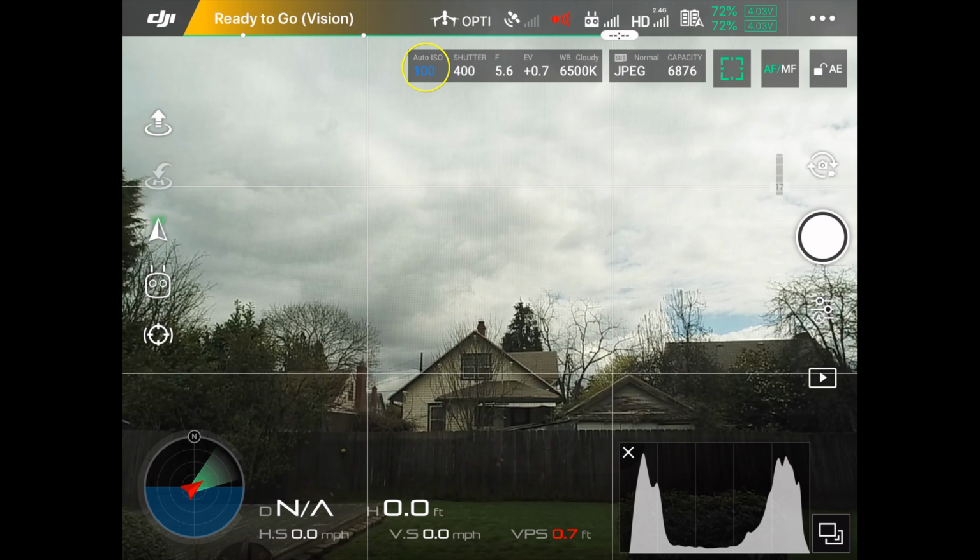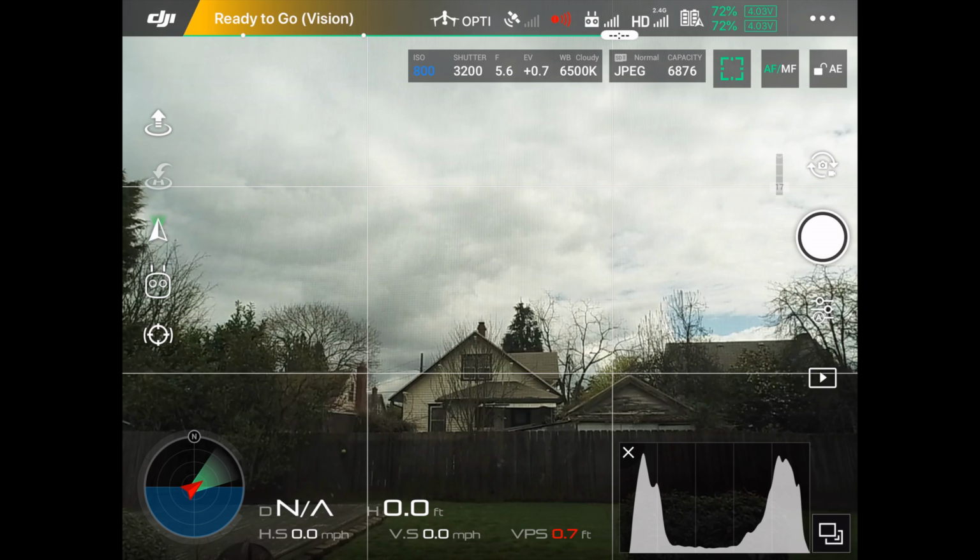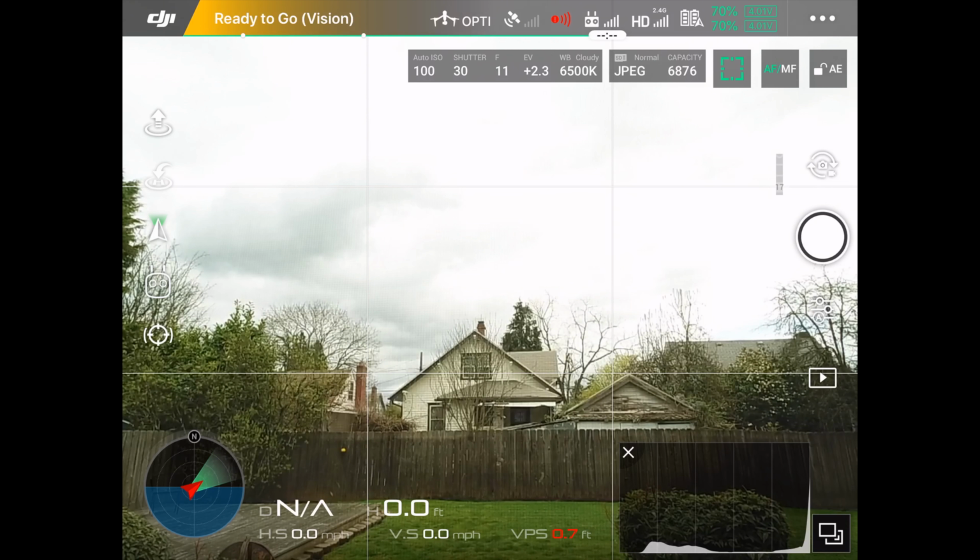switch over to Auto ISO, and you'll notice as I increase the ISO, it changes the shutter speed. And I'm going to dial it back down to 100, and that put it back into auto. So now it will adjust as it needs to.